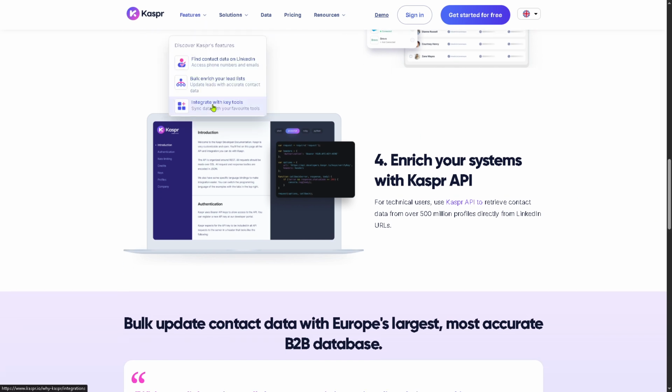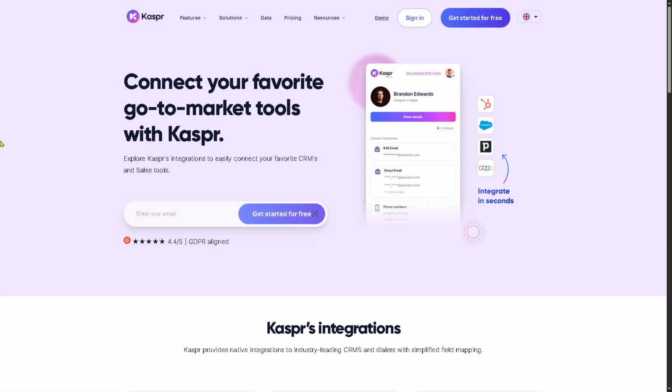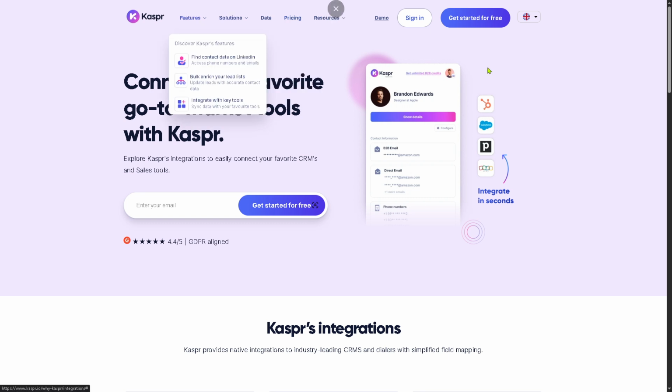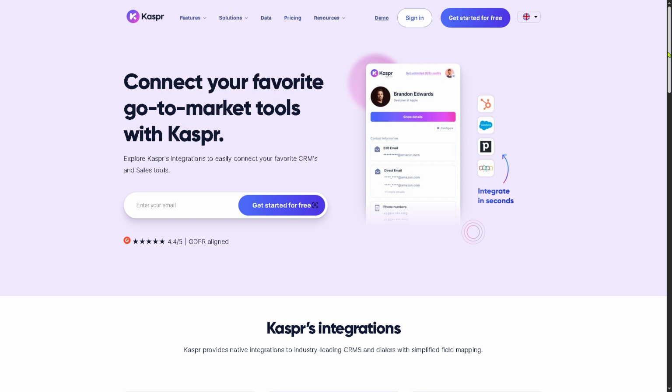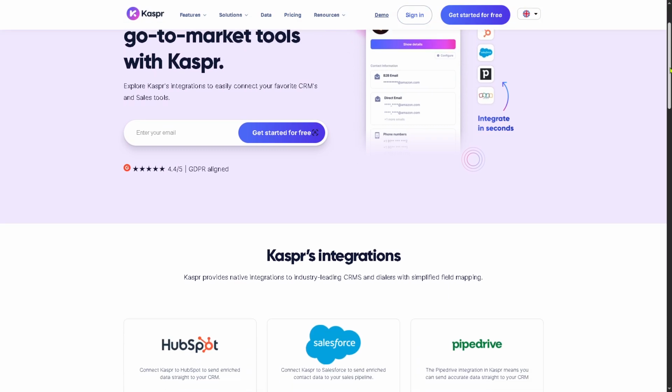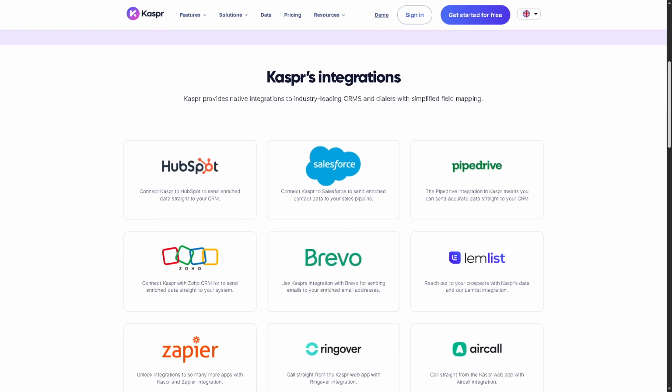Okay, and then there is going to be the integrate with key tools. Now, the good thing about Kaspr is that it connects with your existing CRMs and sales recruitment stack, such as you have here.